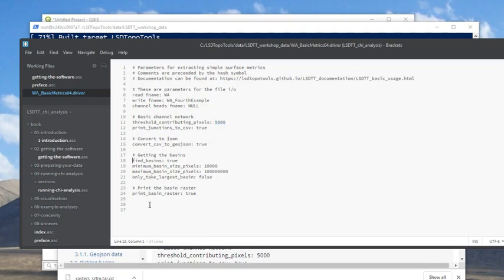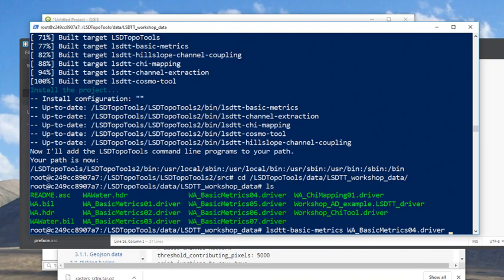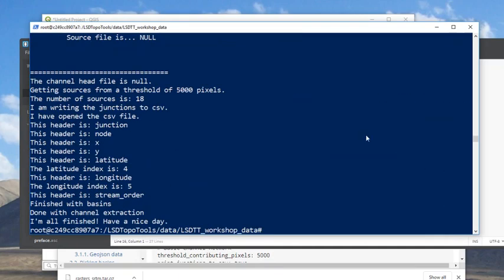but actually I'm just going to get rid of all of these. So we're not going to do any of these. All we're going to do is get the threshold contributing pixels, and we're going to print the junctions to CSV. Okay, so let's do that. We just run this. Okay, so that's done that.